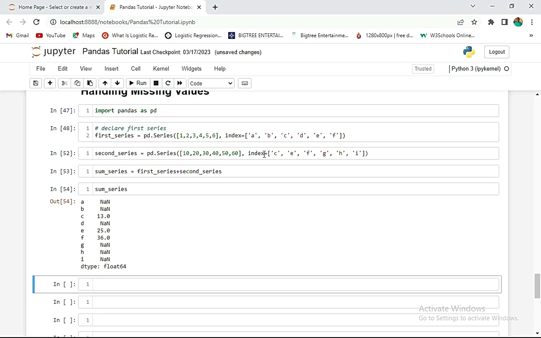So you can see, any place there is no match, if there is no match, there will be no value. Okay, there is no match between A and C, so A is carrying a null. There is no match for B, so B is carrying a null value. There is match for C. Yes, there is C here. There is C here. So there is no match for D, so D is carrying a null value.